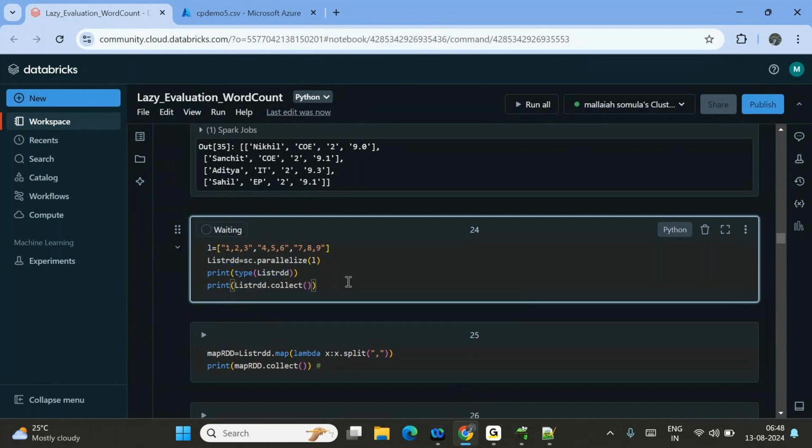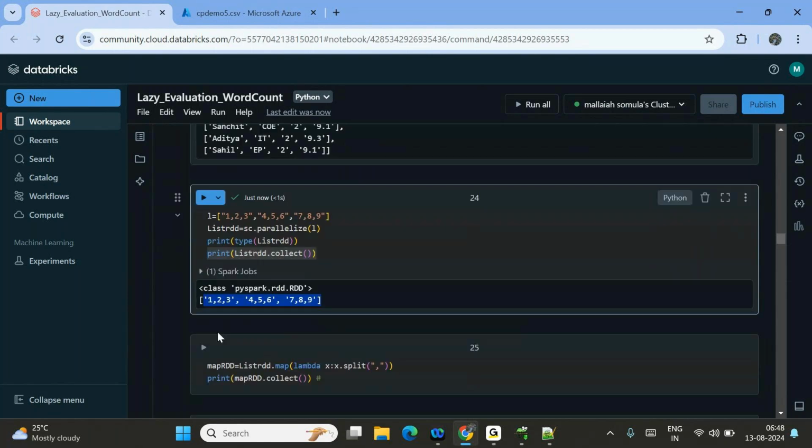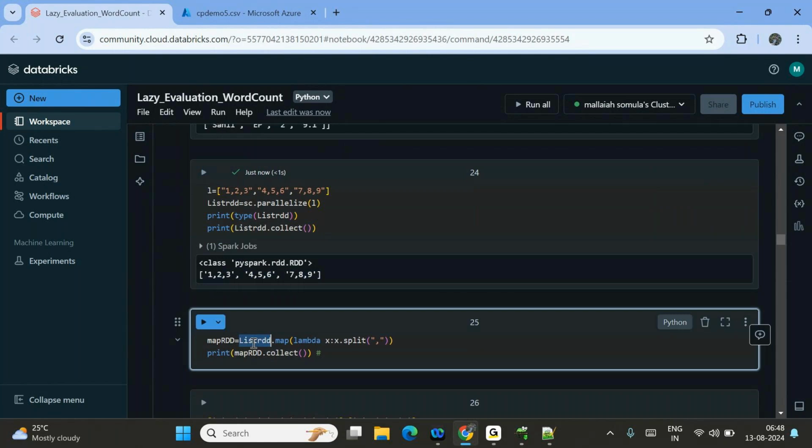I am asking two things. What is the type of this object, and give me the result. So the type is RDD, and this is the result. This is the RDD results. Now what I am doing: list RDD dot map, lambda x colon x dot split of comma. So you know what happens now.